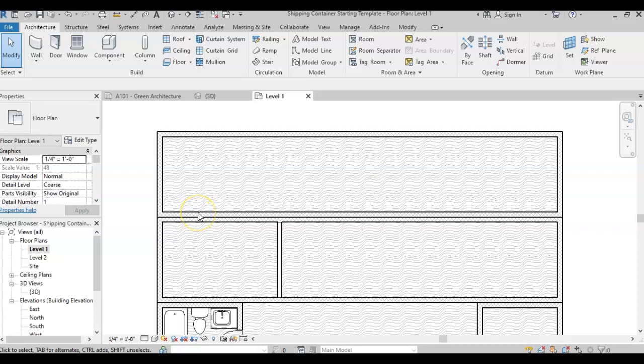Hey students, in this video I'm going to show you how to take a wall in your shipping container and divide it into different sections so you can literally delete portions of your wall, allowing you to open up an 8-foot section into a larger space.